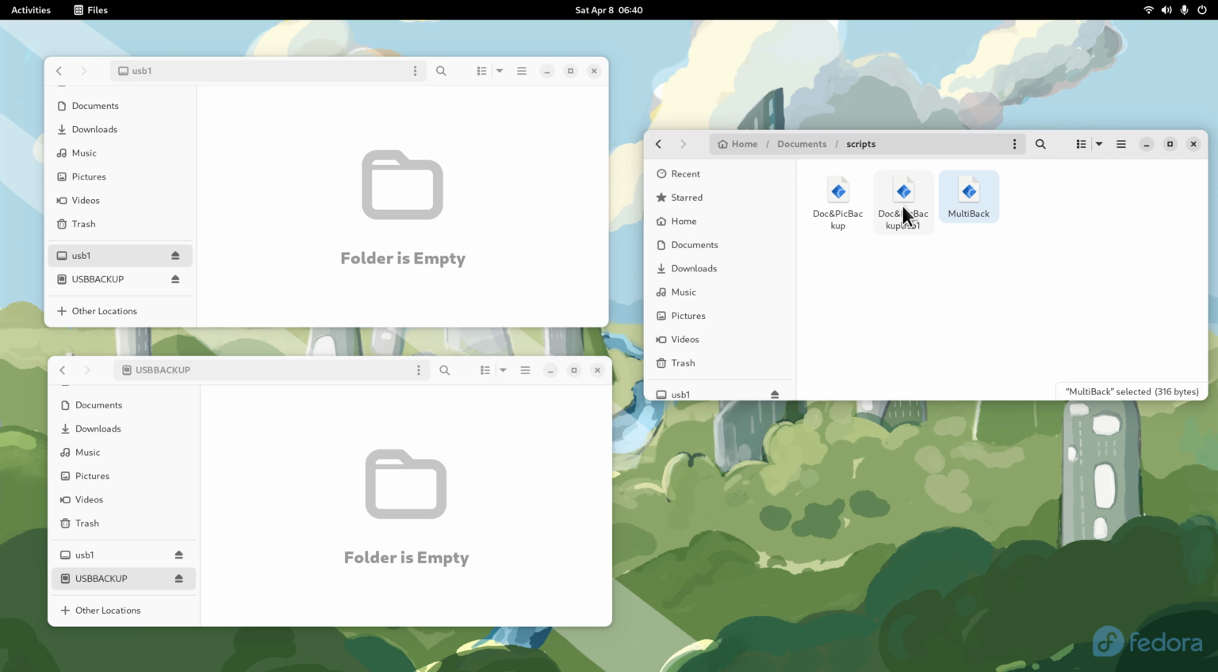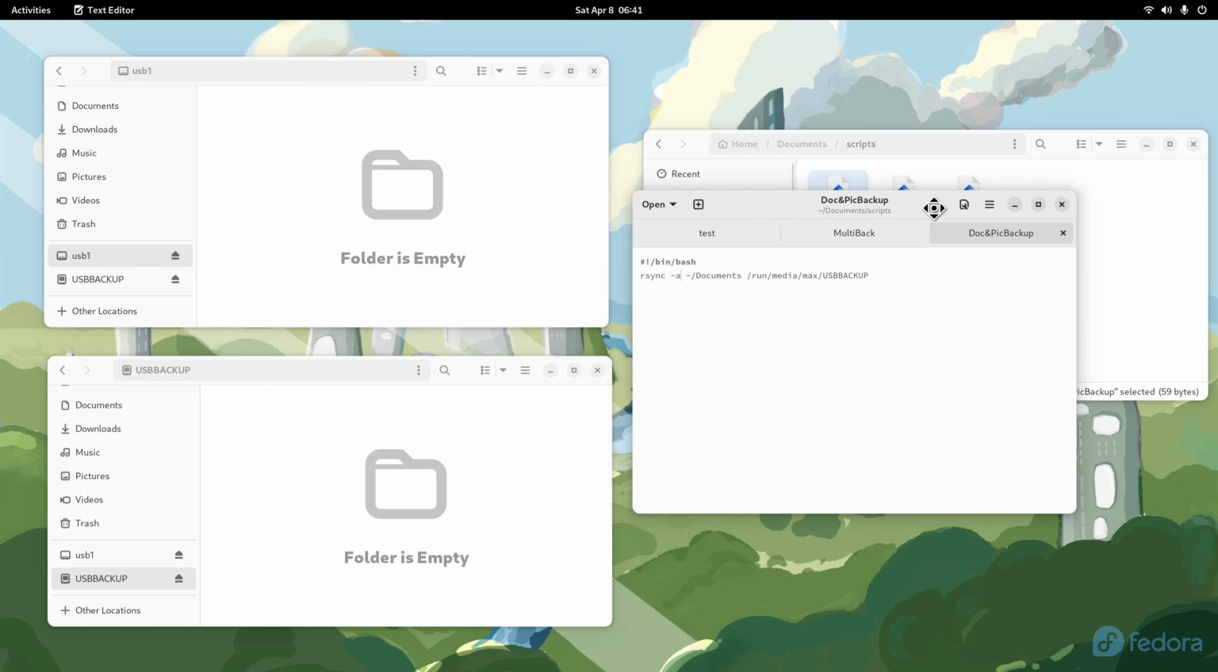Okay, now let me actually open this one first to let you see the actual lines. All right, just be aware that these are scripts that was written in a text editor, not a word processor. They're very small. It's 59 bytes. All right, let me explain all of this stuff.